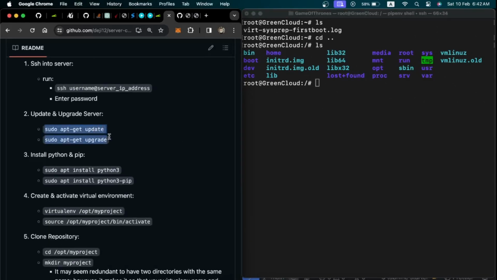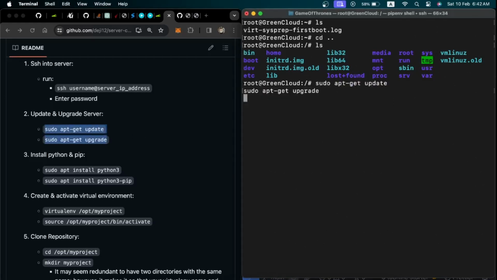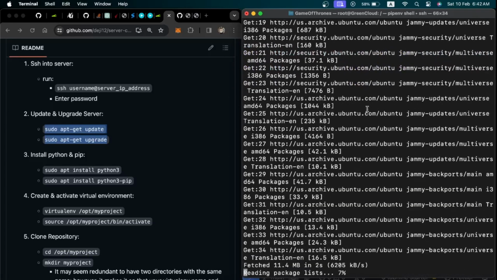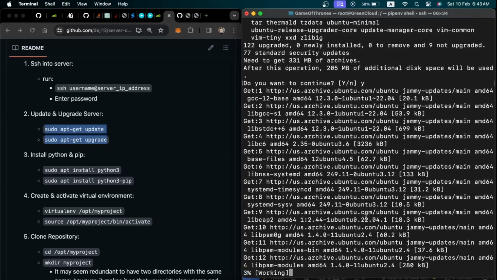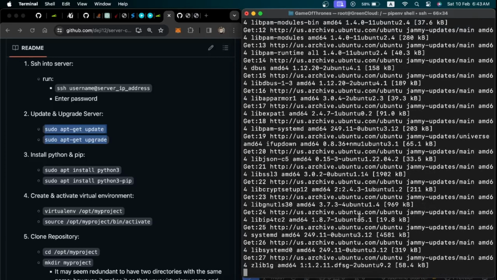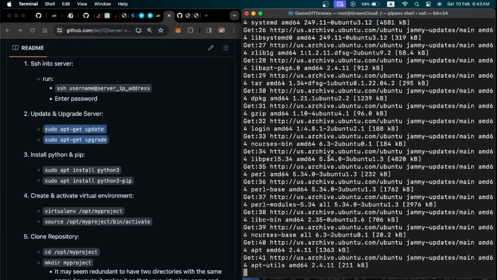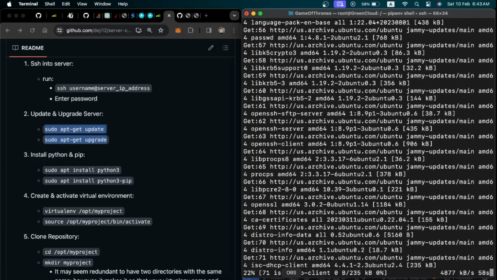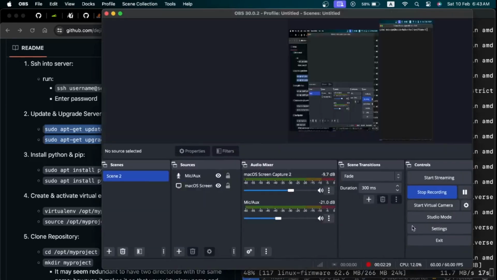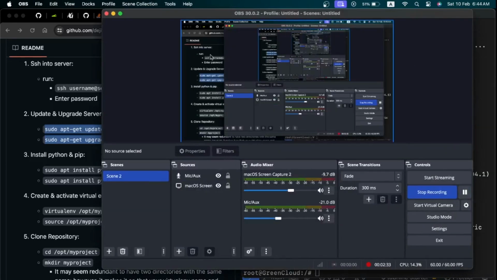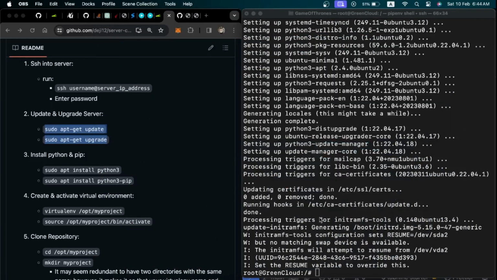The next step is that we need to update the packages and resources and upgrade the packages and resources that are present inside this server. So that's why I copied those commands and I pasted them and pressed enter. Now it's going to ask you whether you want to add those additional resources, but just press Y and press enter, and you'll notice that all these resources are getting installed for us onto the server. So I'm just going to pause here and wait until it's done.